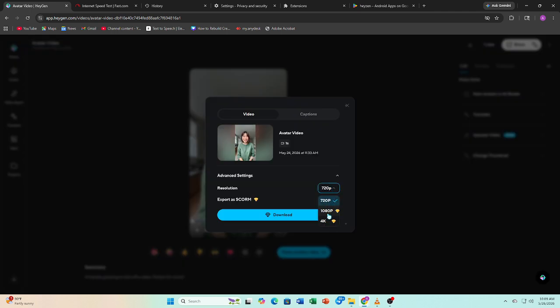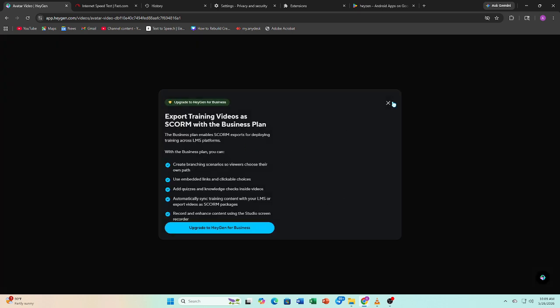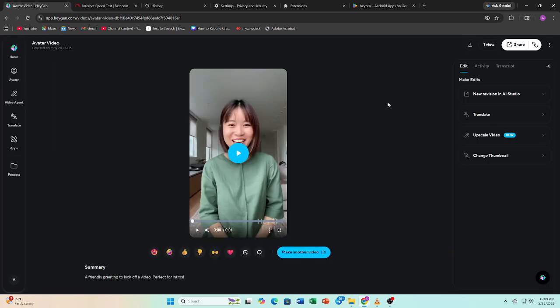So you can also download just the audio or subtitle file if you need them. This is useful for editing or repurposing content. Next, wait for the export to finish. Once it's done, your video will be saved automatically to your device. So open your downloads folder and check your video. Make sure audio, subtitles, and quality are all working properly.